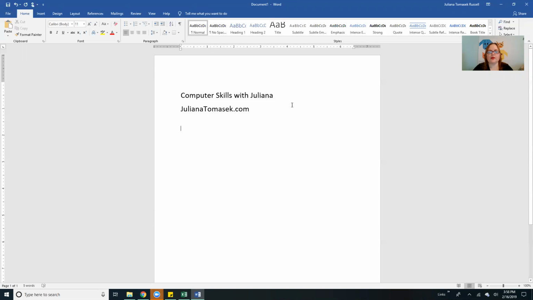Suppose I have some text written here, and I'm using Microsoft Office Word. However, this does translate to lots of other programs. I'm going to highlight the word computer, and then go up here in the upper left-hand corner from the home screen, and you see this little I? If I click on that I, it's going to italicize the word computer.